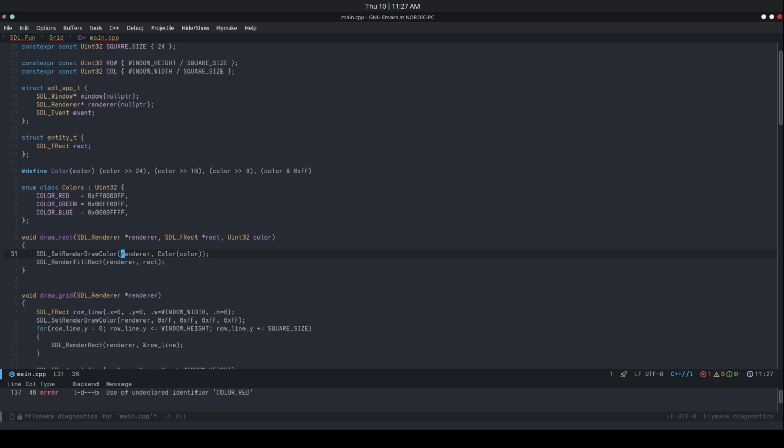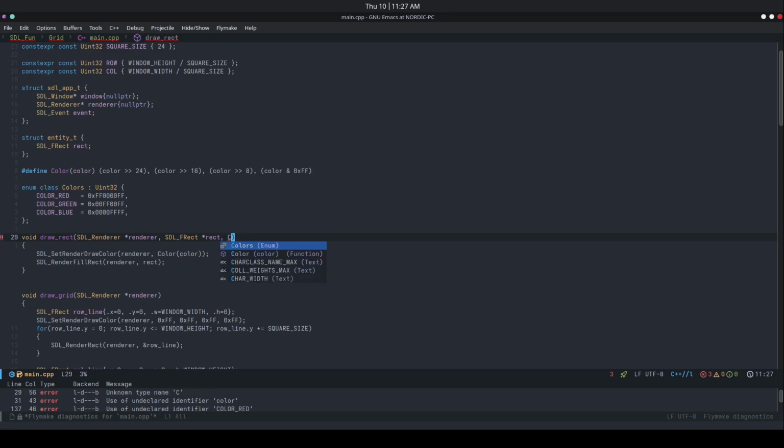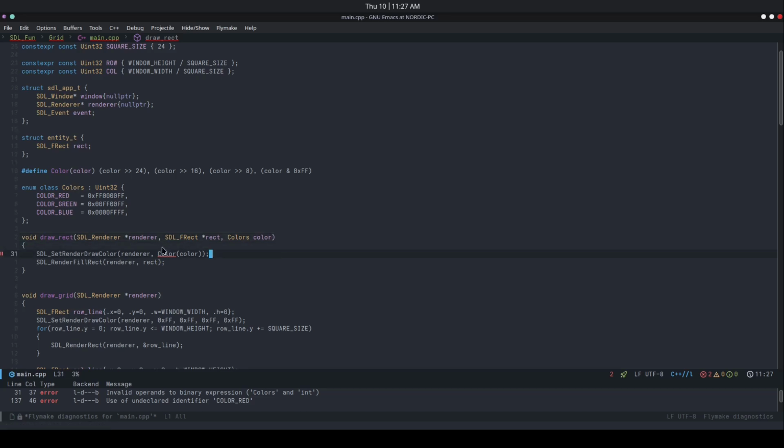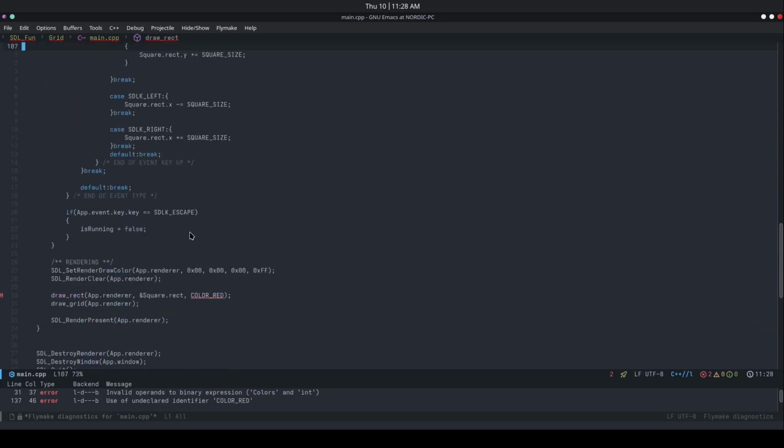So now what we can do is, instead of having UN32 here, we can instead pass in our enum class. We can do colors, be color. And now this is going to give us an error. It's going to say invalid operand to expression colors and int. Use of undeclared identifier color red.